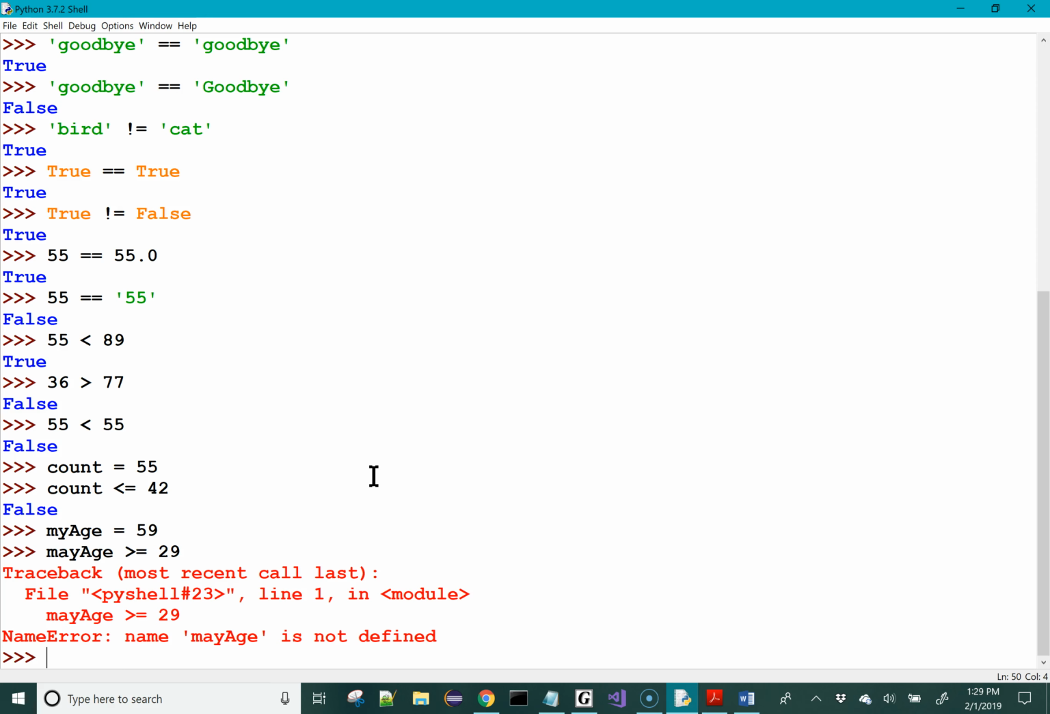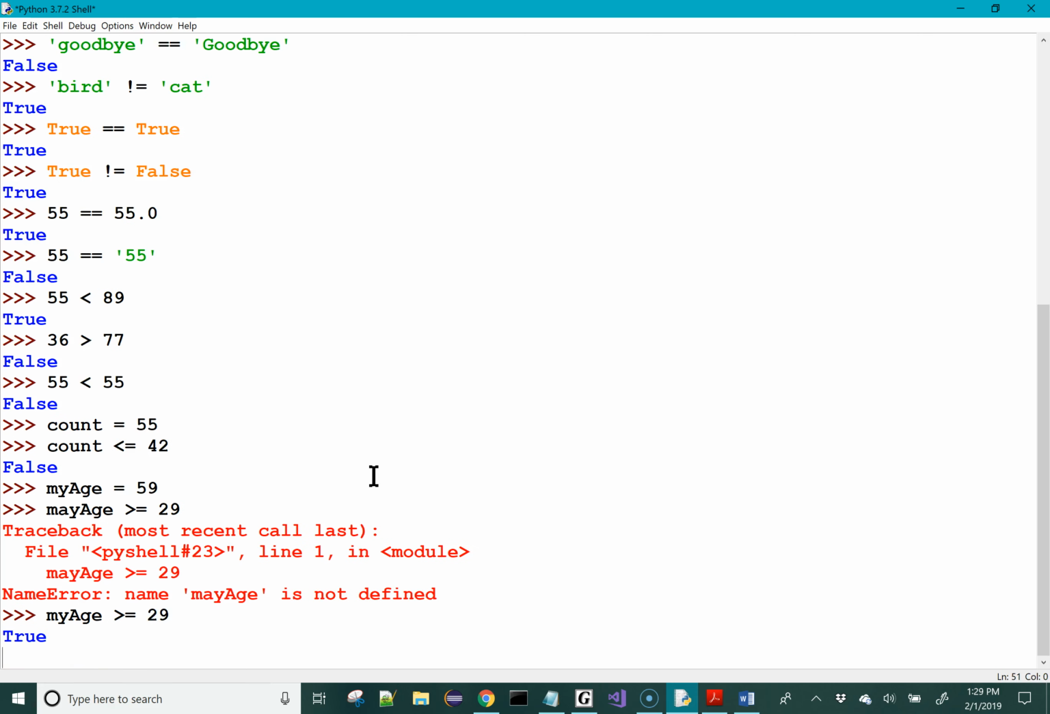Oh, I actually typed in the wrong value. My age, wrong variable name, is greater than or equal to 29, and that will return true since the value stored in my age is 59 and it is greater than or equal to 29.